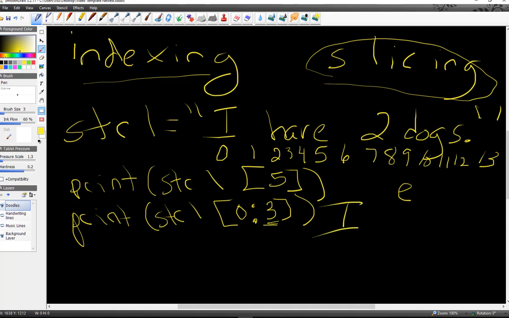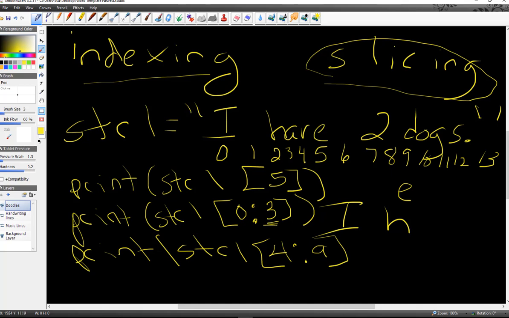So I space H. So if I were to print string 1 from 4 to 9, we're going to start at 4, V E space 2 space, and that's what's going to print. It's not going to print the 9. So that's how slicing works. You may see if you have something like this, this means from the beginning to the end, so it's going to print the whole string.